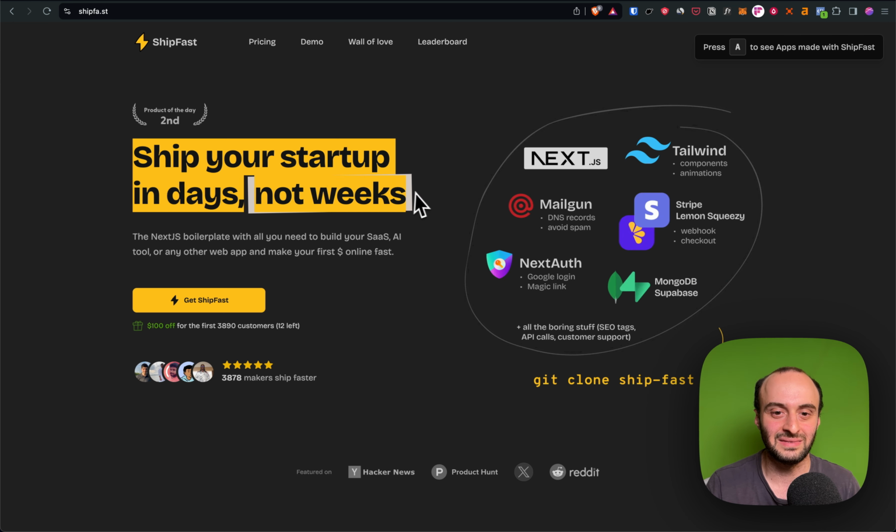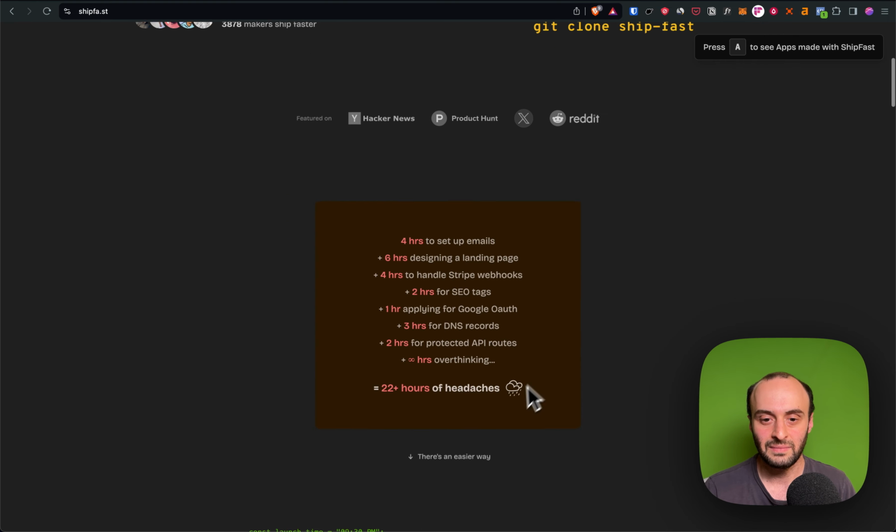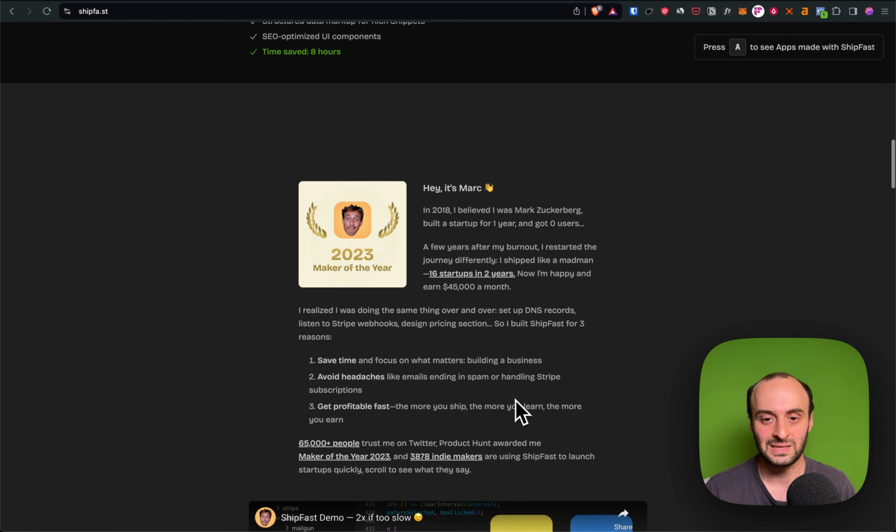Ship your startup in days, not weeks. So that's great. That's the value prop. Get ship fast. It's got the social proof again, all the same patterns here. You can see like what it's got inside it. It's the graphic that shows it's Next.js, Tailwind, MongoDB, and so on. And great. And yeah, go analyze landing pages like this.